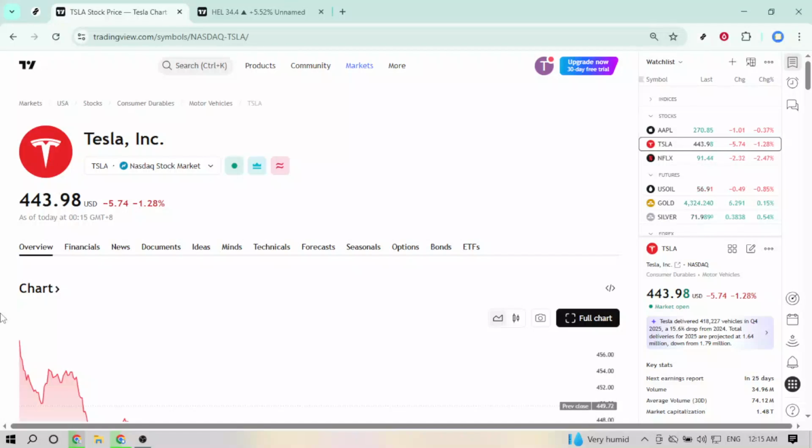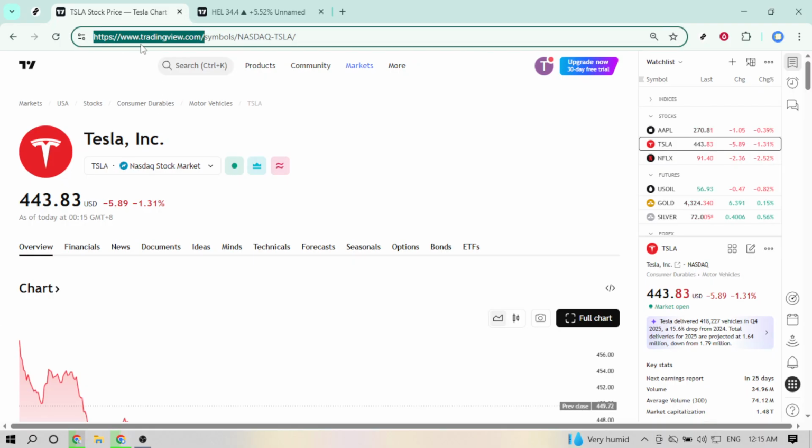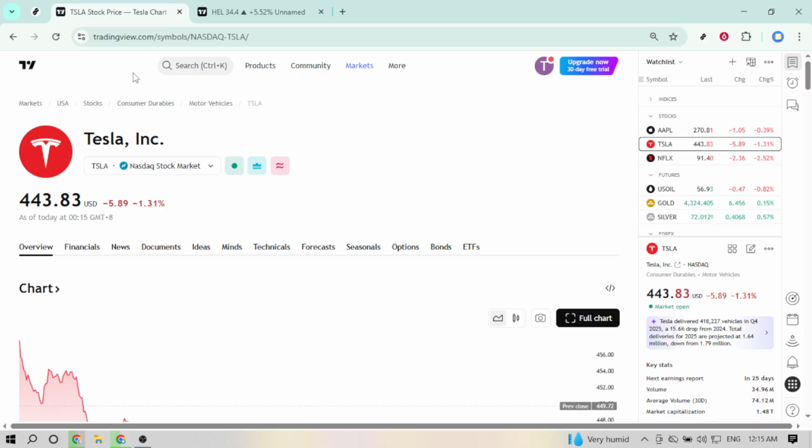In today's video, I'm going to teach you how to draw a rectangle in TradingView. Let's start right from the beginning. Open your web browser and go to tradingview.com. You'll land on the TradingView homepage, which is the gateway to all the charting tools you'll need.